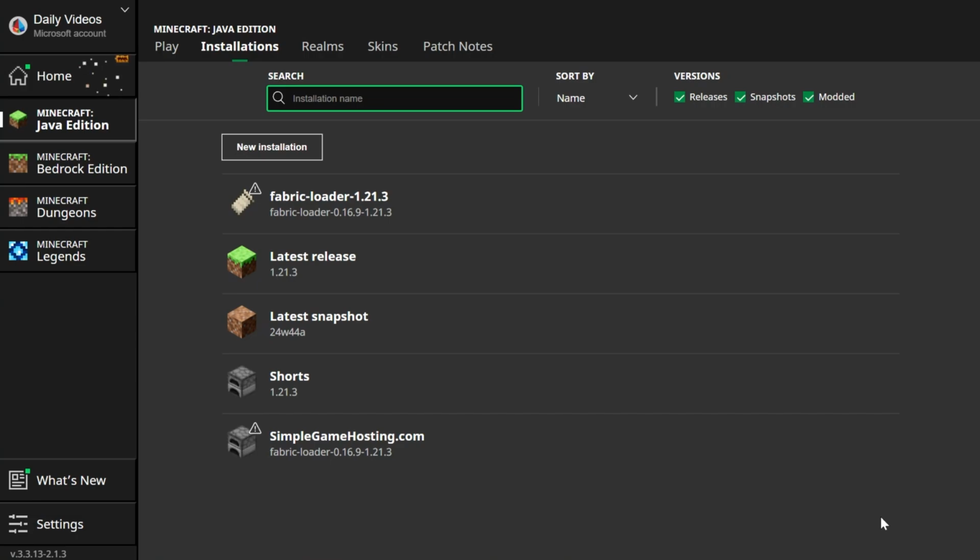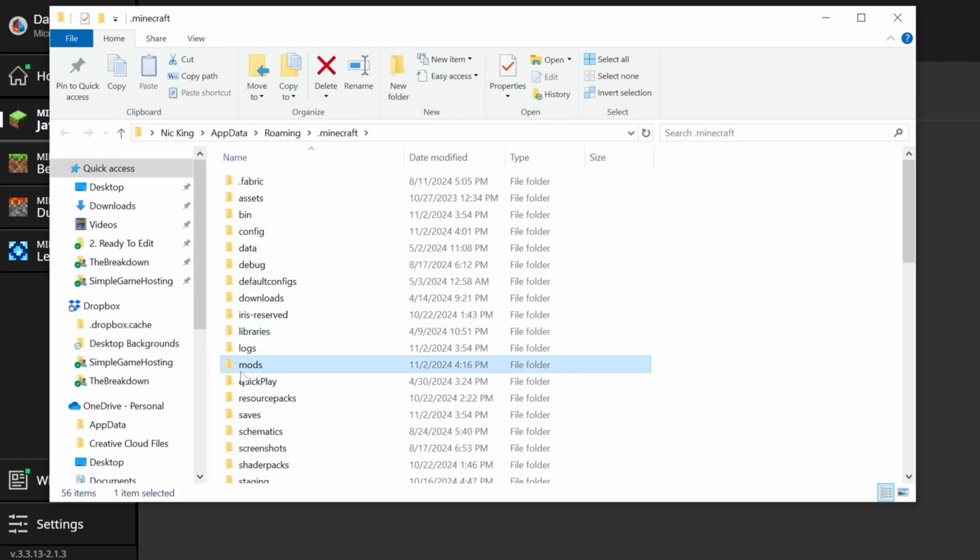Now, how do we install our mods? Well, that's done from the Minecraft launcher here as well. So just hover over the Fabric installation, either the one you created or the one that's there by default, and click on the folder icon. Then you should have a mods folder. But if for whatever reason you do not have a mods folder, no worries. Just make one. Just right-click, new folder, and name it mods. M-O-D-S, all lowercase, exactly like that.